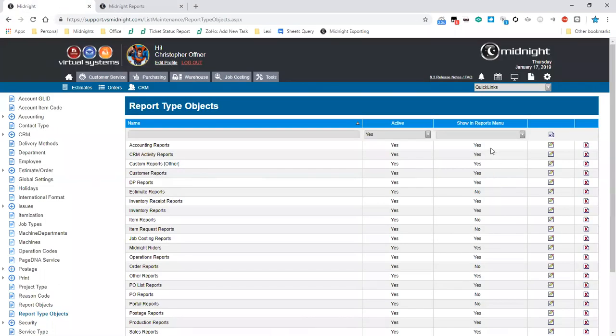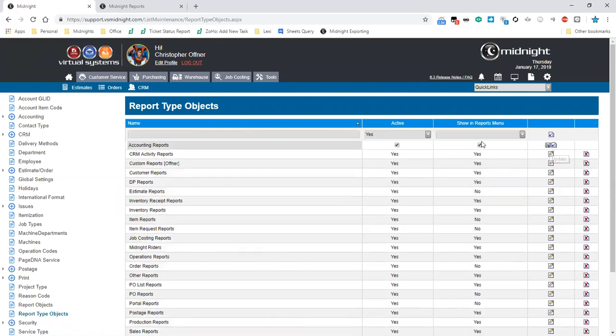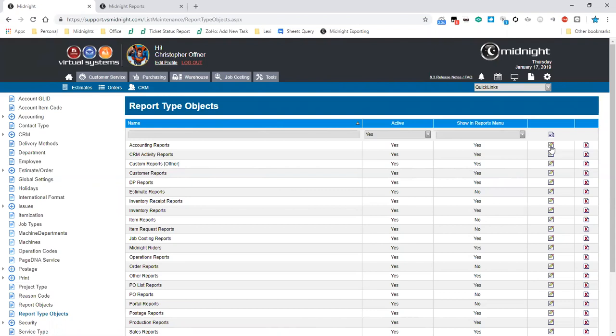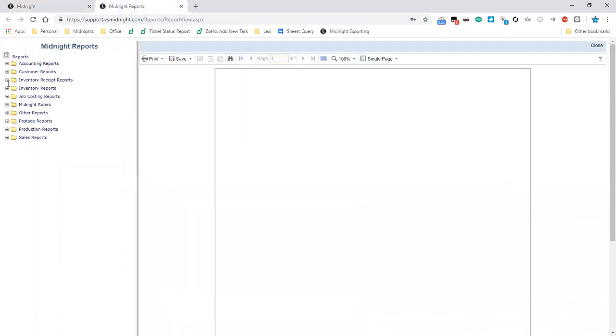The primary controller for this is whether or not the Show in Reports menu feature is set to yes. If you need to modify what you see, you can change this by clicking the Edit button and selecting the check or uncheck value here as needed. Paying close note to seeing that anything that has a yes will appear and anything that has a no, such as item reports or order reports, will not appear in this module.